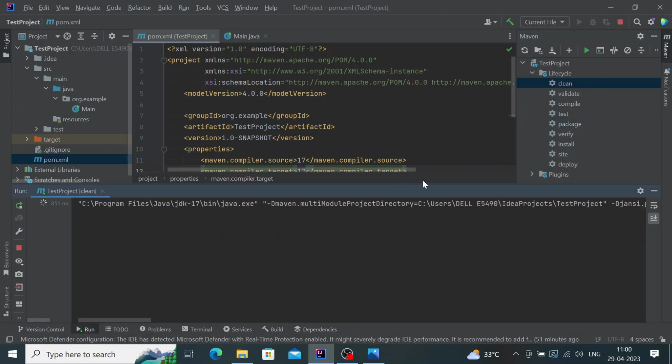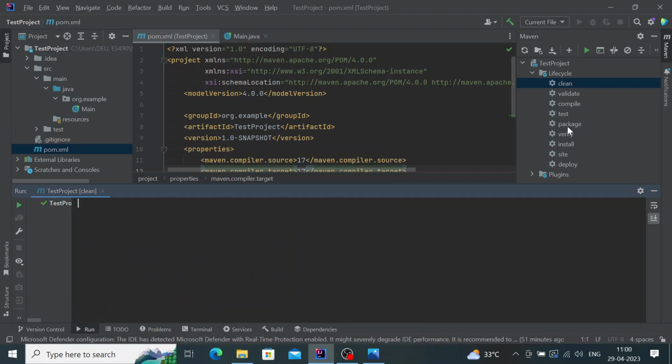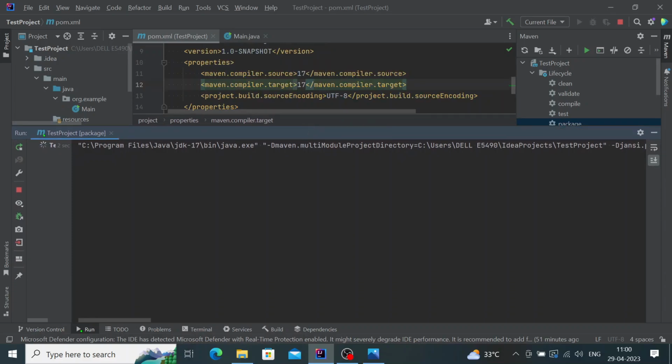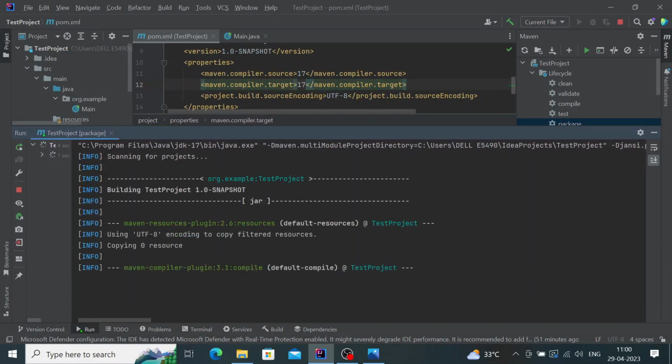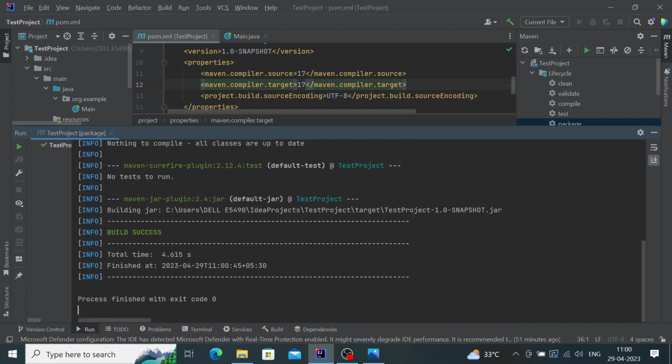Let me make sure that everything is clean before that. If you want to learn what clean is, I have recorded one more video, you can go and watch that. Okay, let me run this phase, Maven package. Let me double click on this. The project build has started. It's building the project, compiling everything, and running tests if there are any test cases.